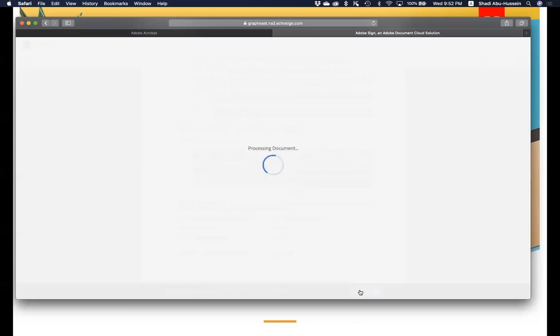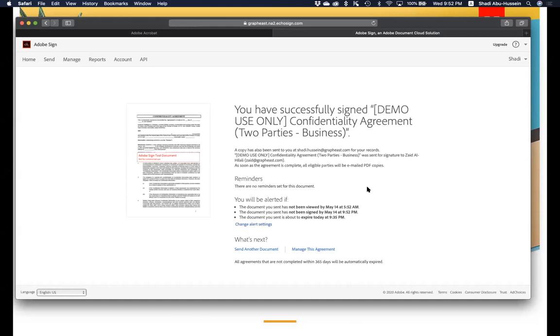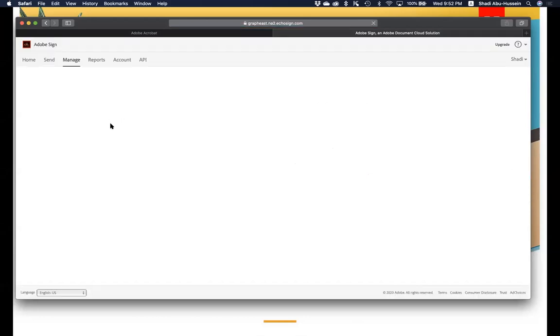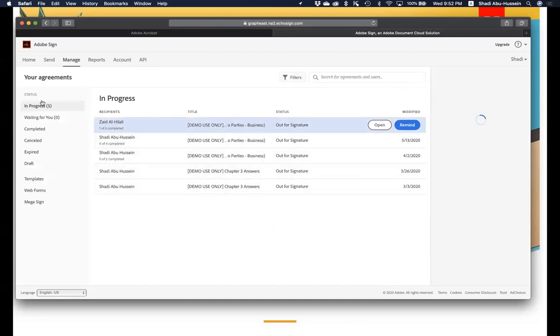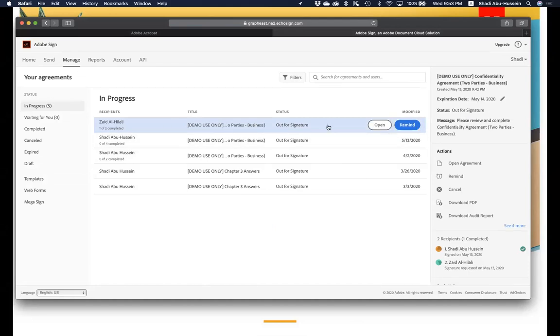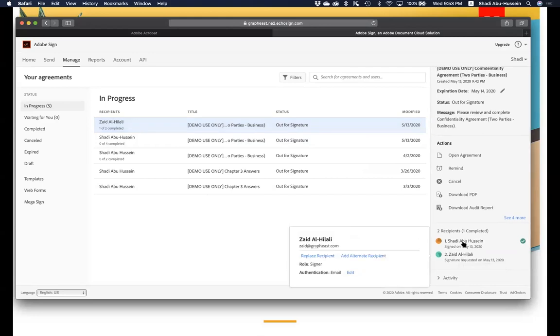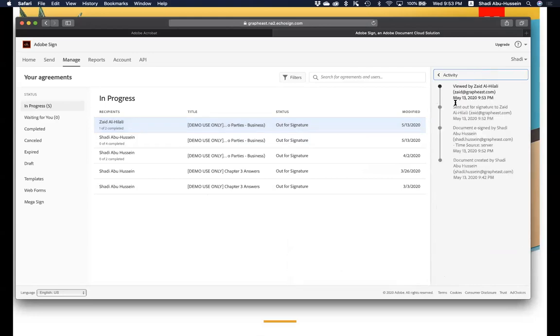So I'll click sign, click to sign. The document will be sent to my colleague Zaid, who's going to sign it. So I appreciate if you can do that, Zaid. In the meanwhile, while waiting for Zaid to sign the document, I can follow up the request that's sent out from the manage menu. Those are the requests that I sent out. I'm waiting for the response from the others. And I can see who are the participants here and what's happening there.